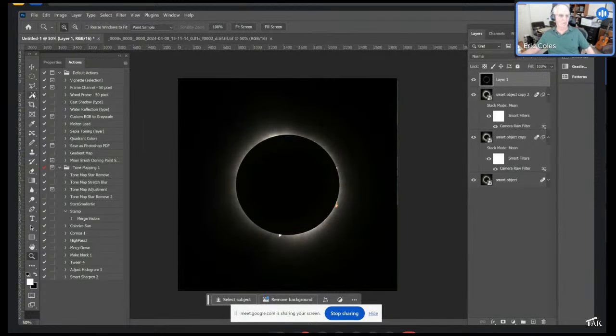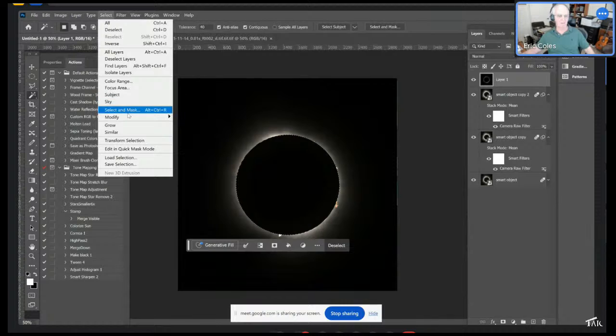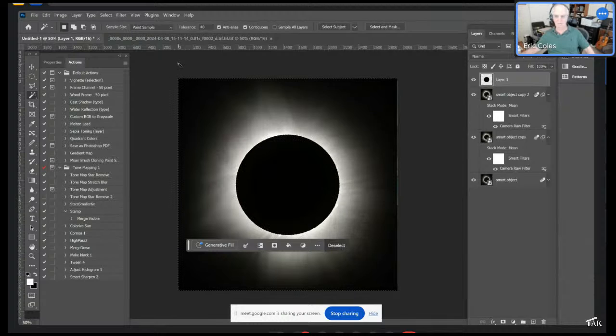And now I'm going to use my selection tool, select a nice defined sun, modify, let's select the inverse and delete it. Again, that's a bit of a cheat, but so what?